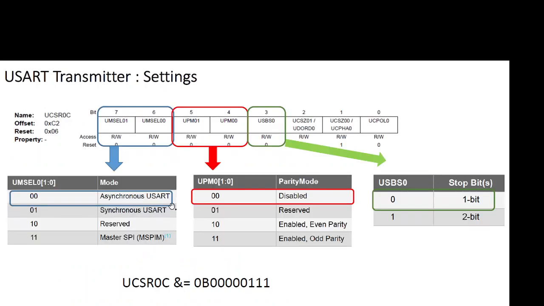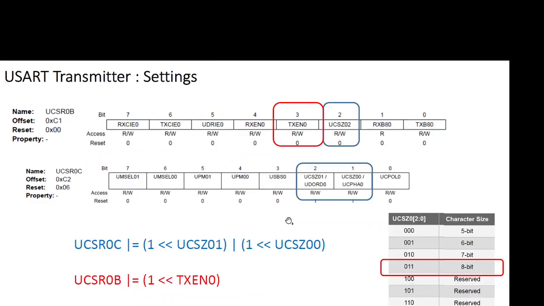So once I set the baud rate, then I'm going to select one stop bit, parity mode disable, and asynchronous mode. So these are zeros, and everything will be zeros here, right? That I can set by UCSR0C, everything to be 0, all these to be 0, and ending this with 1 will not change these values, right?